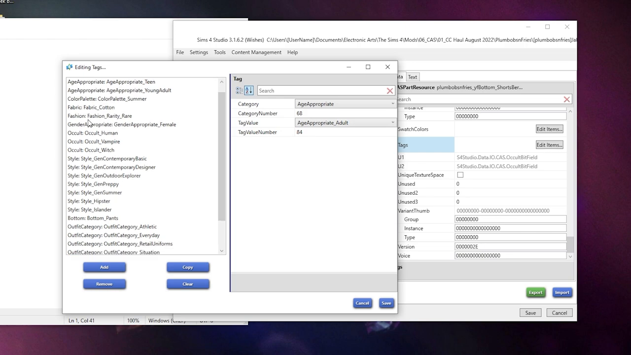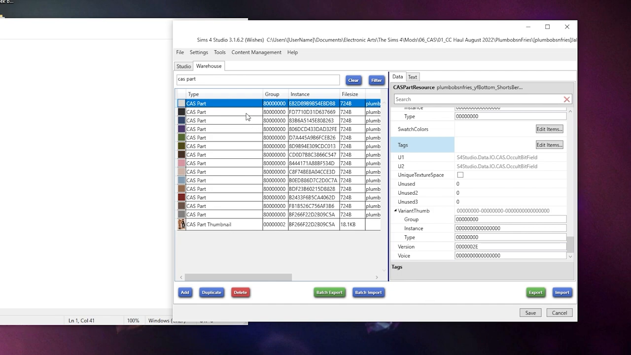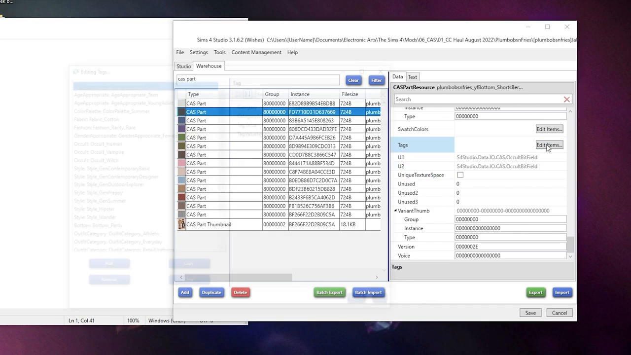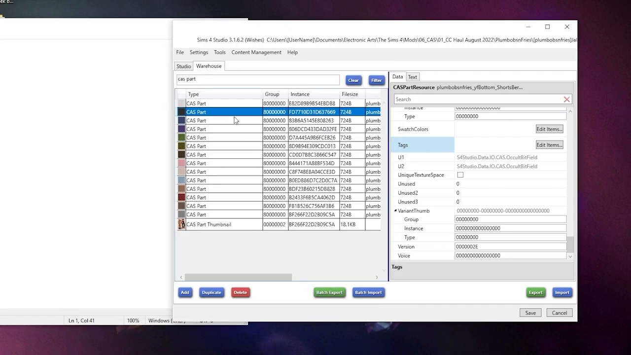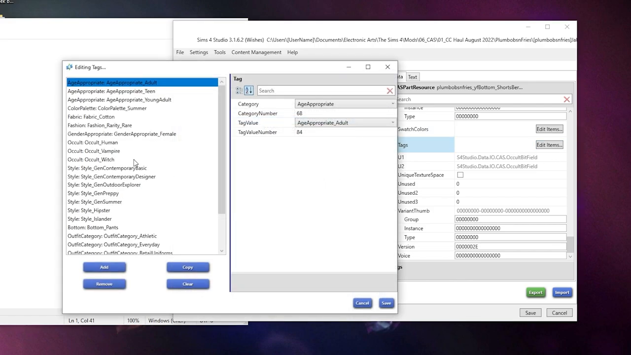And then I need to find this fashion rarity rare. This is the tag that we want to remove. So I'm going to click remove and I'm going to click save. I now need to do that for every single swatch, because as you can see, it's on every single swatch. So I'm going to want to make sure that I remove it and save.